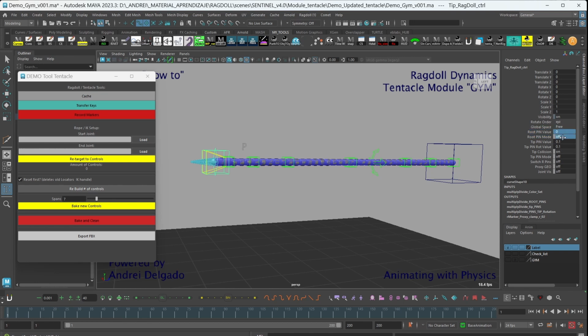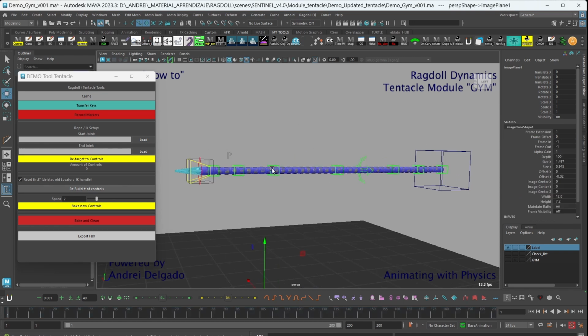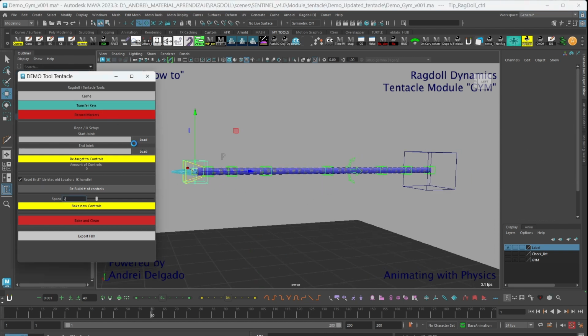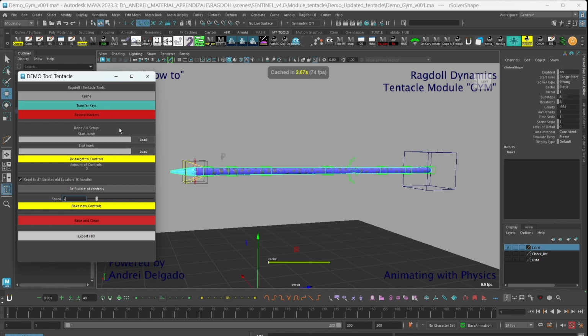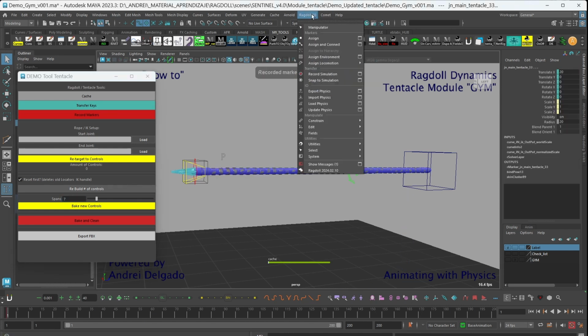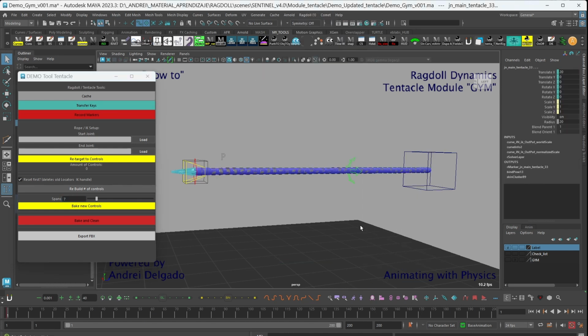So those are the simple parameters. Let's run something really simple and quick. So for example, let's run what we have here, and let's transfer the keys. Cool. So now I'm gonna cache this.